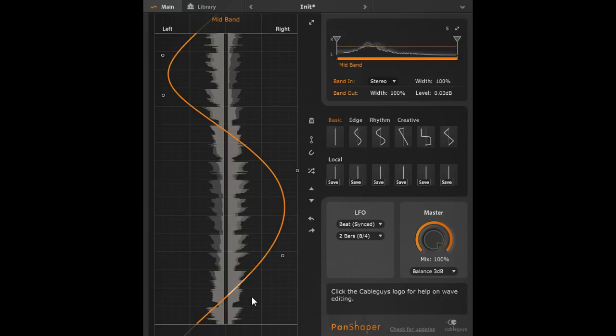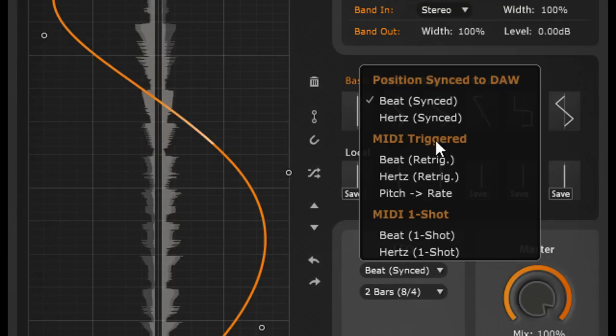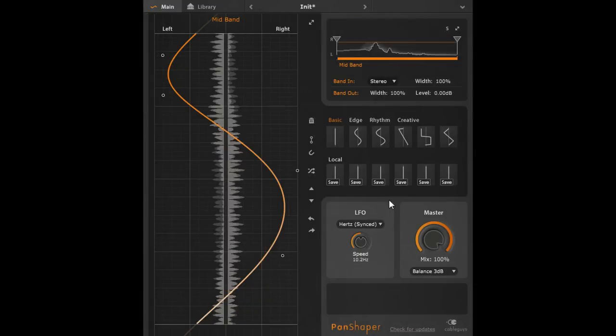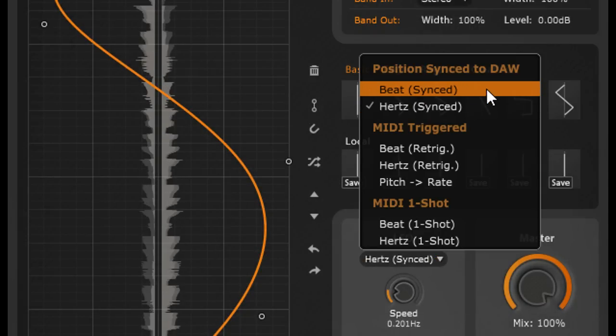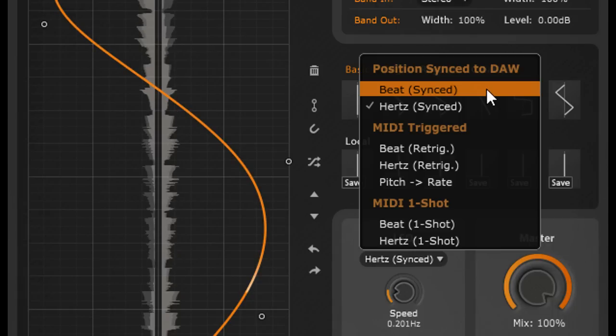If you prefer, you can specify a constant modulation rate in Hertz, and this time the modulation speed won't change if you change the project tempo. However, this setting and the one above are both synced to the host DAW song position, meaning that the panning will always happen in the same place, even if you start playback from halfway through the song or halfway through a measure.